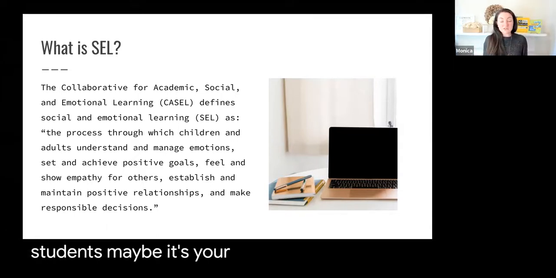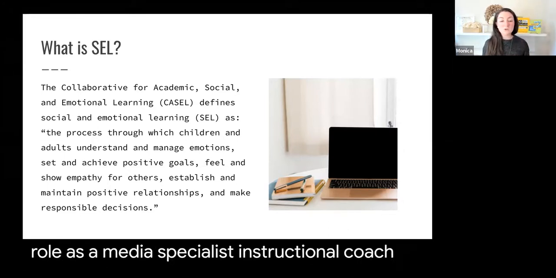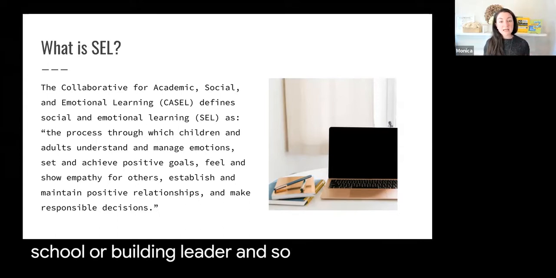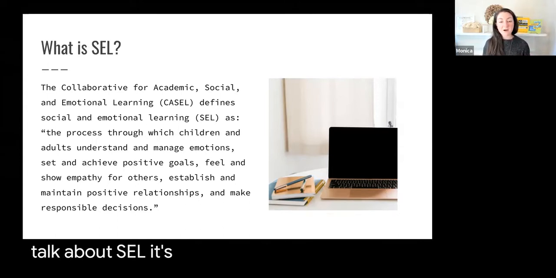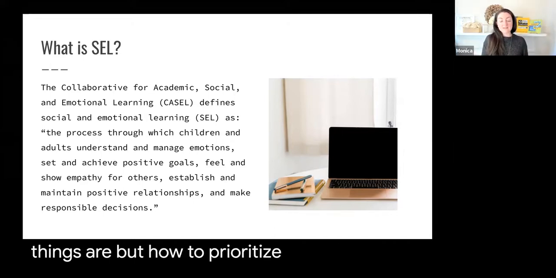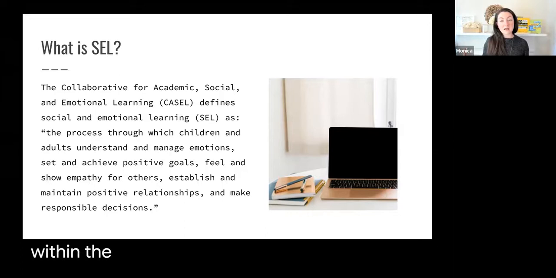Maybe it's your students in your classroom or students that you support in your role as a media specialist, instructional coach, school or building leader. And so today, when we talk about SEL, it's not about what all these things are, but how to prioritize these things within the STEM classroom.